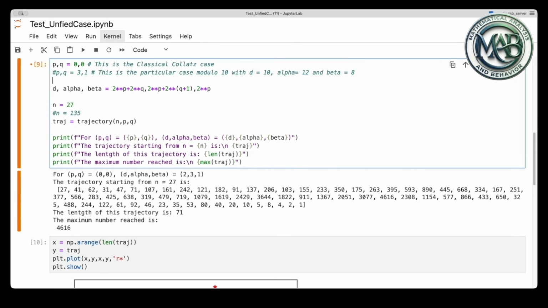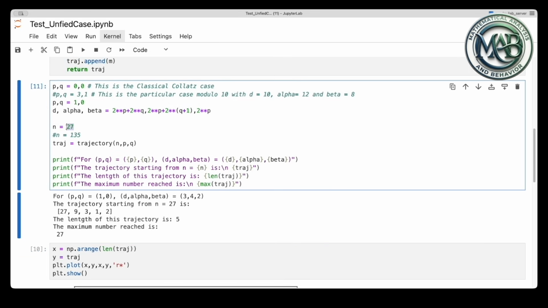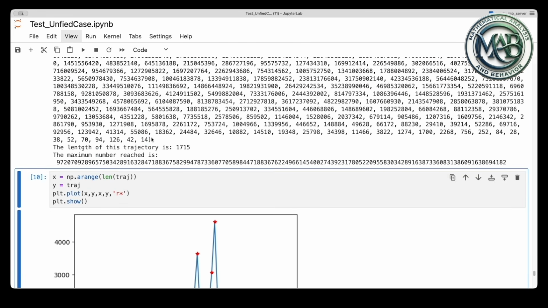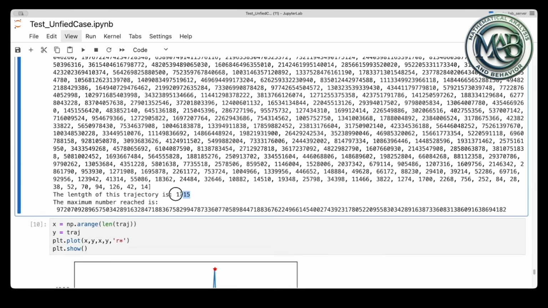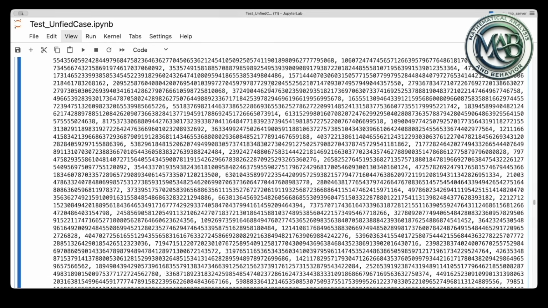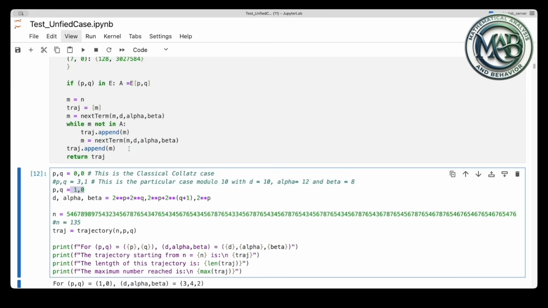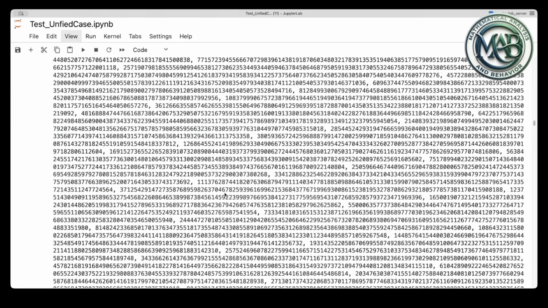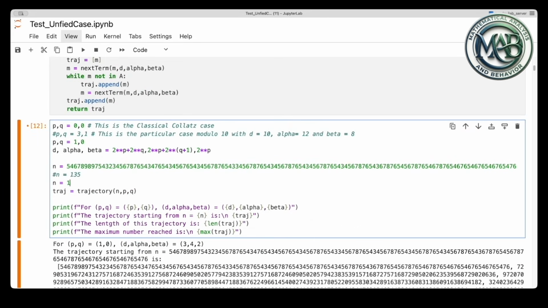Finally, we generate graphs to visually illustrate these trajectories. Just like with the previous code, I encourage you to pause the video, copy this code, and experiment. What happens if you try a number with 100 digits? Feel free to experiment and improve the code using your own imagination.